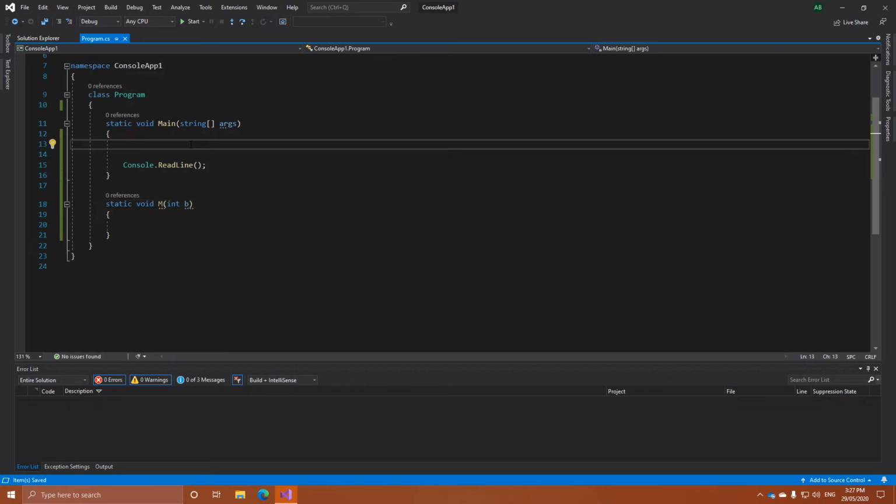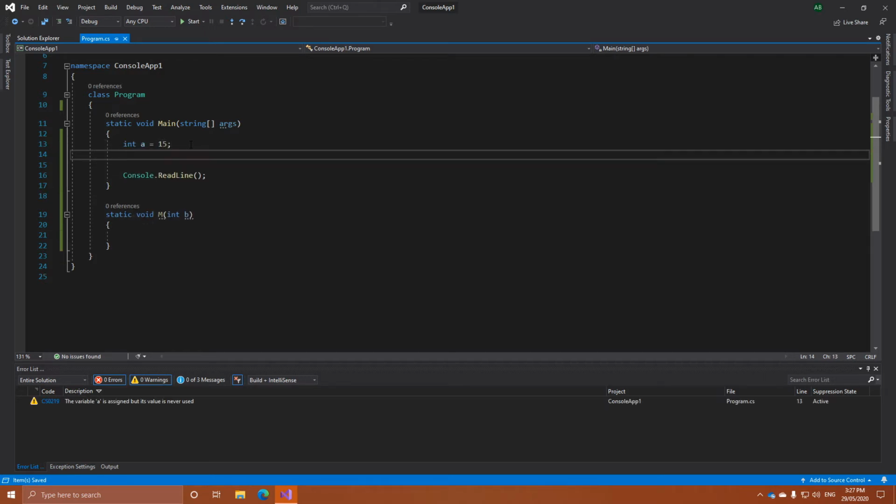Now, within our main method, we're going to put a number into a variable called a, and let's set it to 15. We're going to call method m and put in variable a as the parameter. So, as we know from the last episode, it's going to take variable a and put it into b for using inside this method. Now, you see, parameters behave exactly the same as variables.